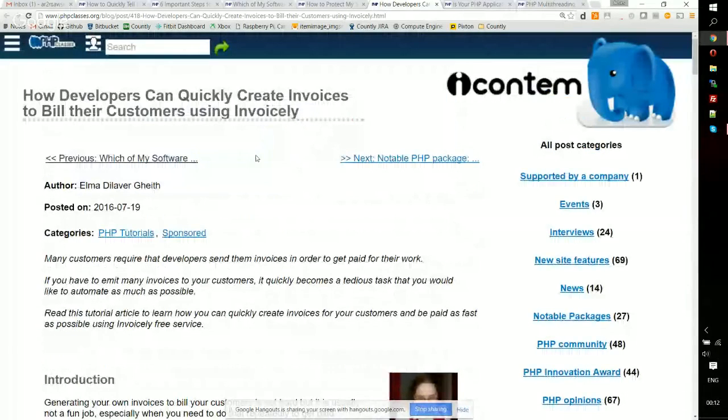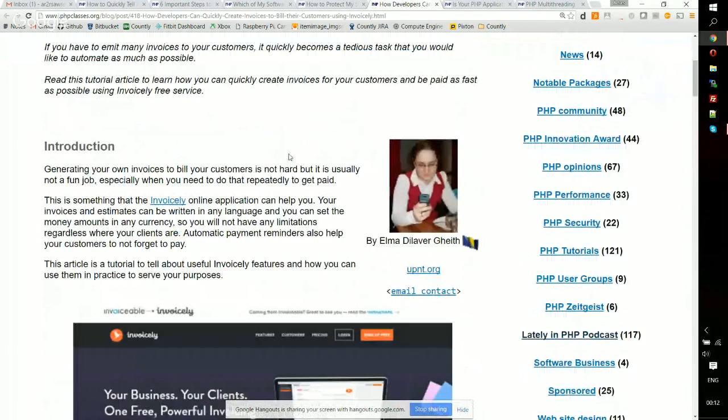So the first article I wanted to comment on is how developers can quickly create invoices to bill their customers using Invoicely. This article is written by Elma Dilavergheit from Bosnia and Herzegovina. At first I thought it would be a WordPress plugin, because it usually is, but this time no, it's about the service mostly.